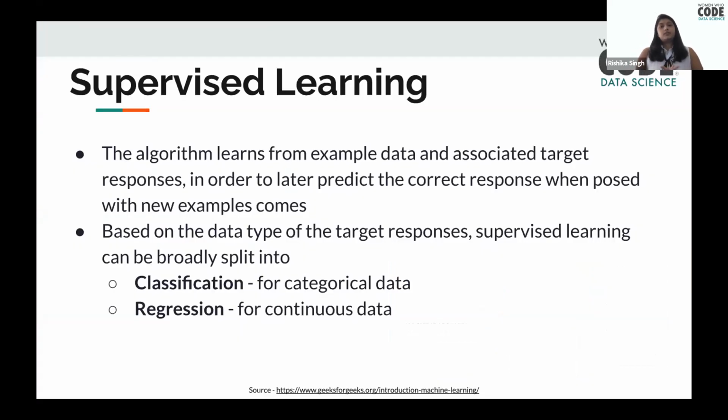So just to get back into supervised learning, this is, again, when the algorithm learns from example data and these associated target responses in order to later predict the correct response when posed with new examples. And again, this is based on the data. So based on the data type of the target responses, you split supervised learning into two categories. We have classification for categorical data, and we have regression for continuous data.